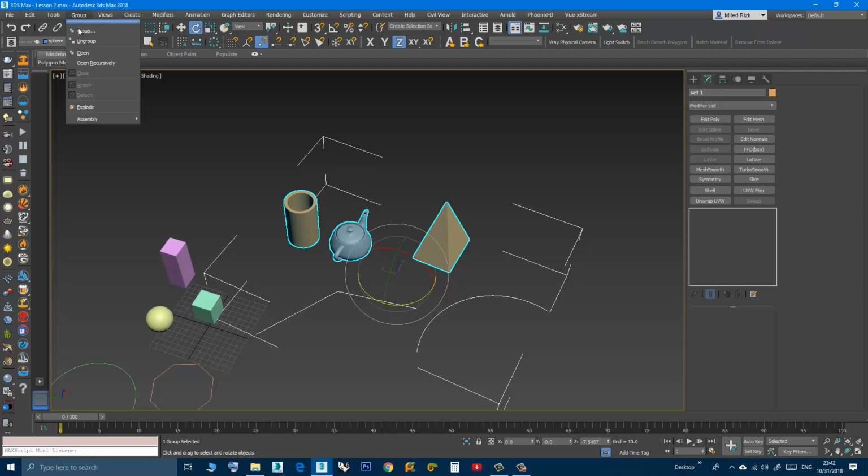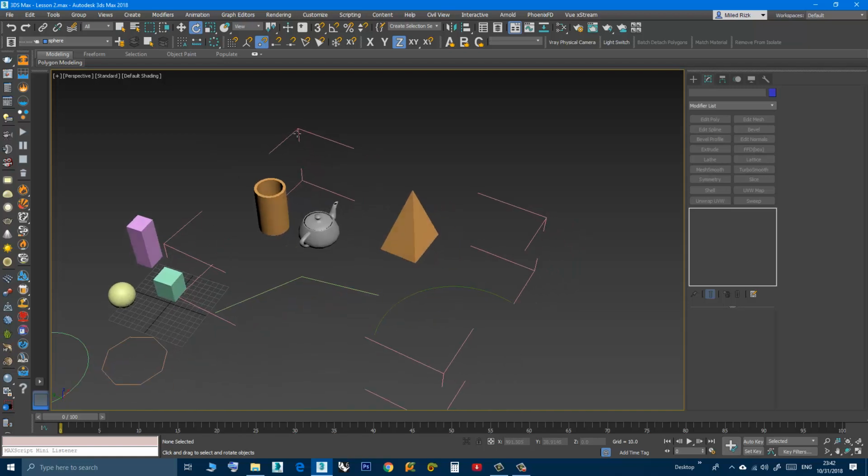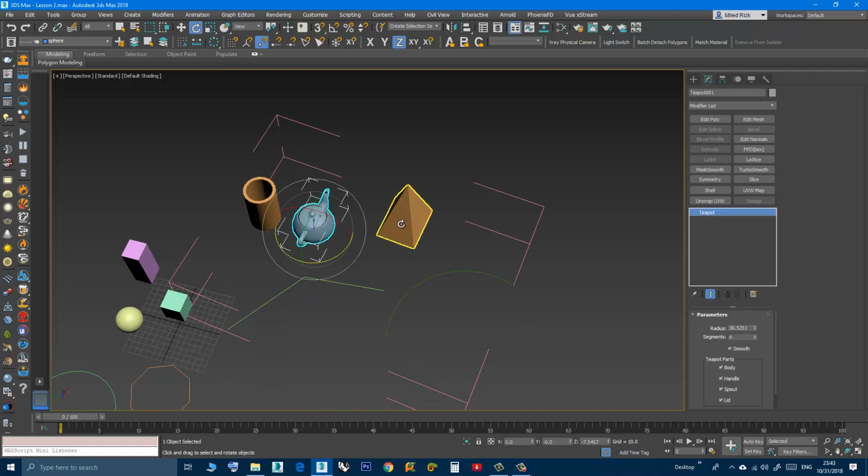So what I can do, I can open temporarily this group by selecting it first and then go to group and say open. When you click open, you see these pink brackets. Every time you see pink brackets inside 3D Studio Max, that means you have a group and this group is opened. Now I can click on any object to select it.